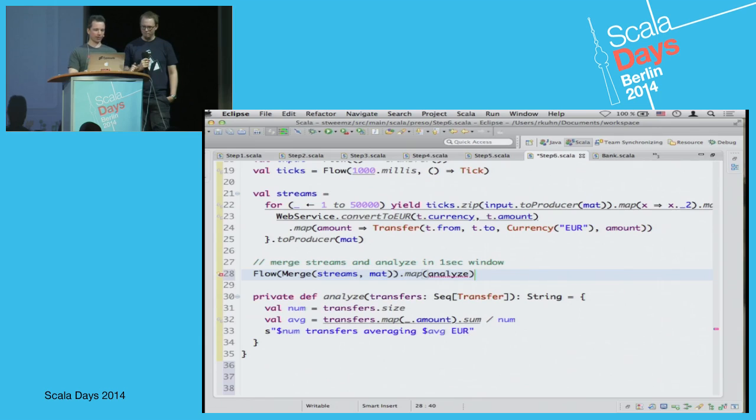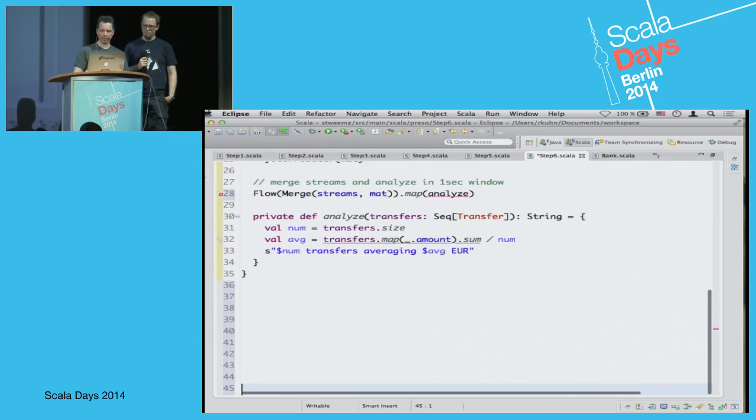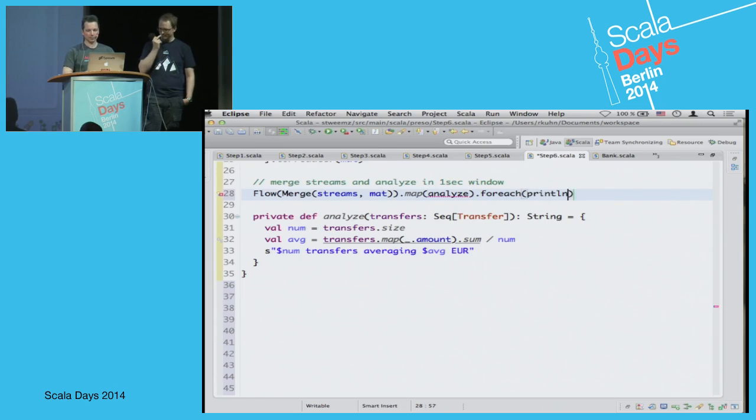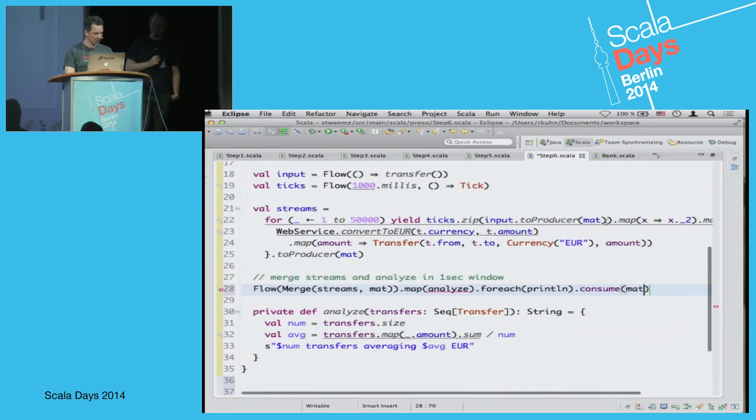which I've given here below. I should probably try to scroll this up again. So this will just average the size of the transfers and give us a string. So this means we, for each println, you can find me over here, consume mat, and it doesn't type check. It doesn't even type check. Wow. What's wrong?